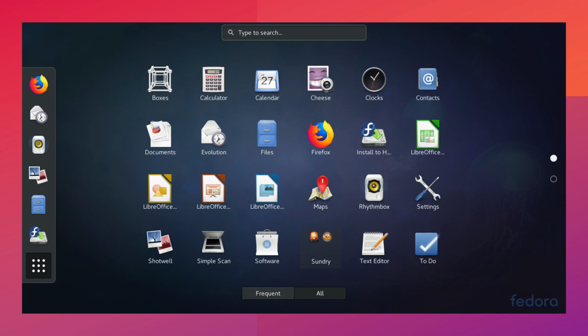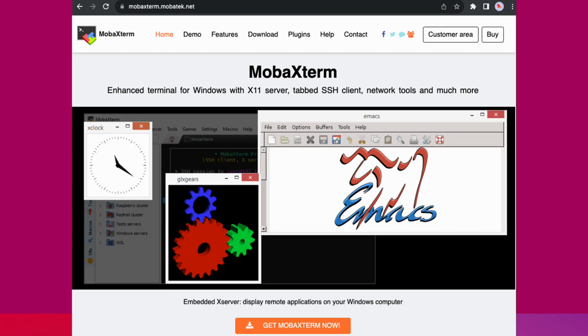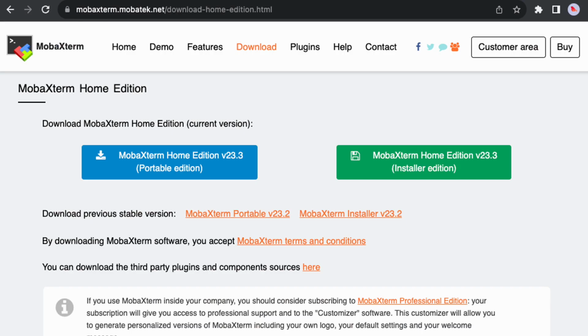If you run a Linux desktop, you already have an X server running for you. There are many X server programs that can run on a Windows machine. I recommend MobaXterm for Windows users who haven't heard about X server before. It is free, and you don't even have to install it. Just download the portable edition and double-click the icon to run it.